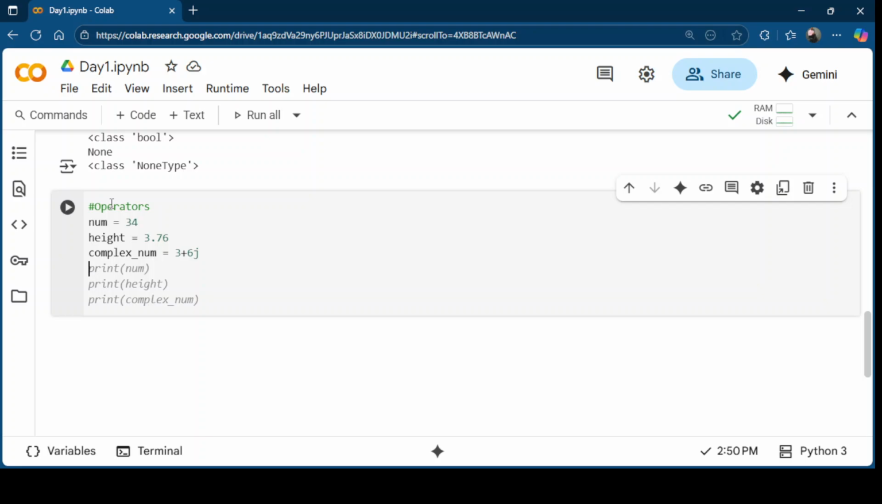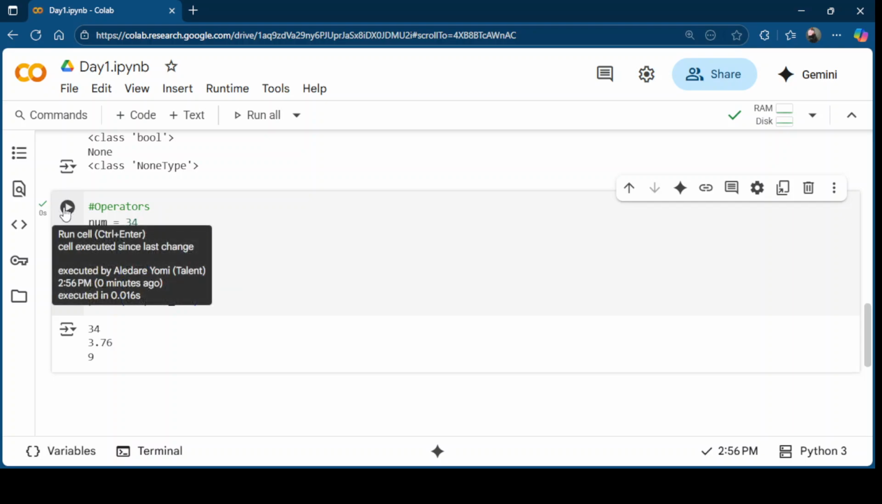In Python, you can actually represent this. It's not like it's going to add 3 plus 6j. It will store it as a complex number. So for example, if we print this now, you can see you have 34, you have 3.46, you have 3 plus 6j. If I remove the j now and print, I have a different result. Can you see that? It gave me 9.